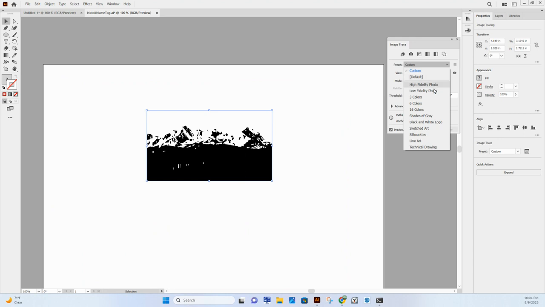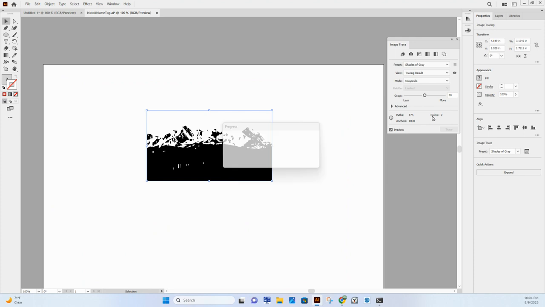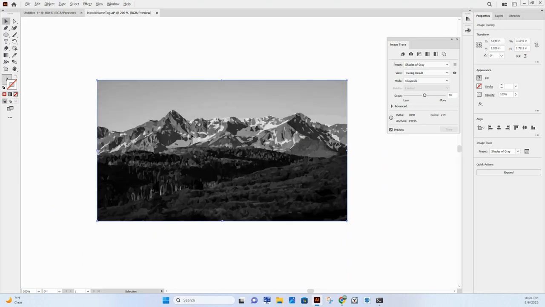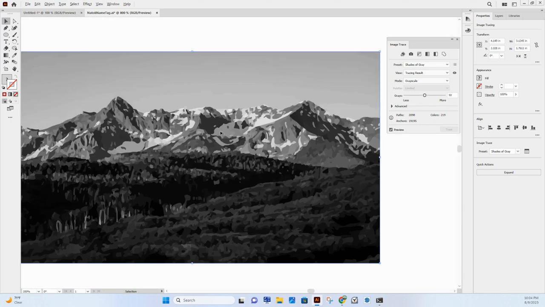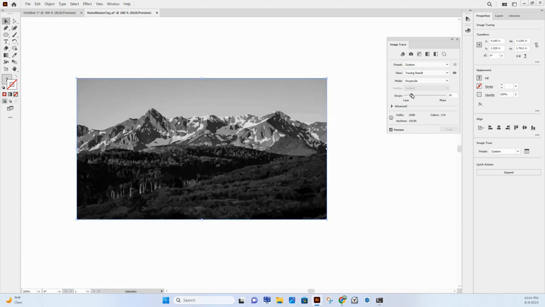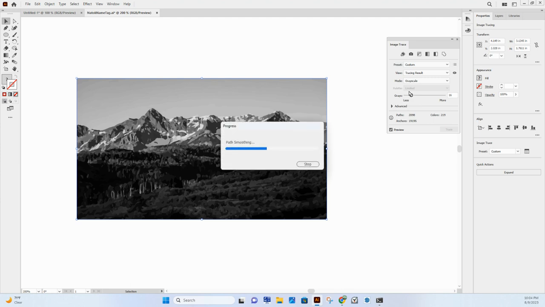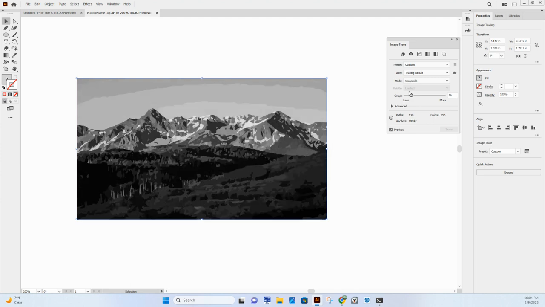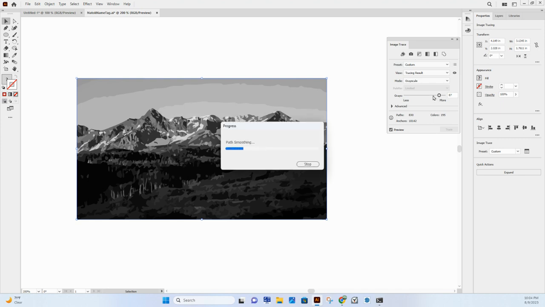So what I can do is go down where it says shades of gray, click that, and what it will do is it will give me shades of gray. So depending on how the color looks, you can see it kind of smooth everything out now. It's not as detailed, but it still looks like mountains. And I can again change the threshold to kind of get the picture that I want. And this looks okay.